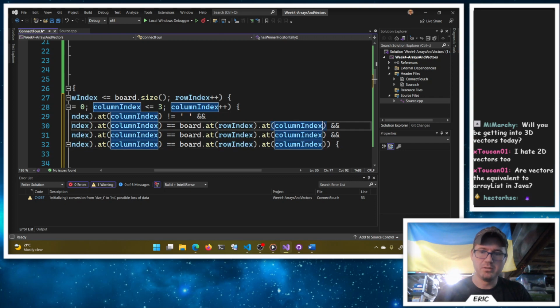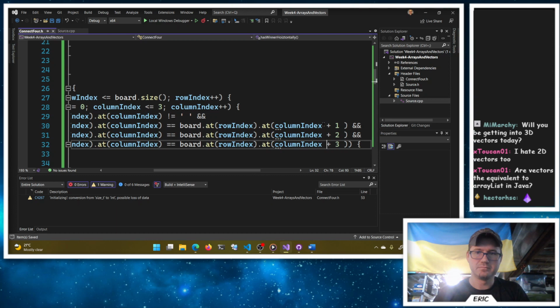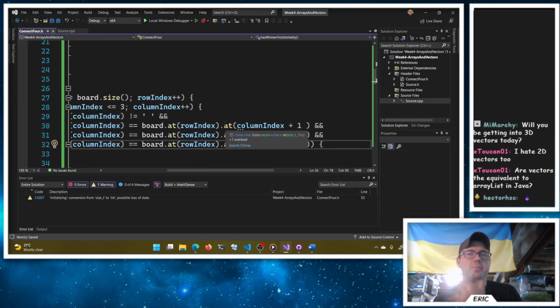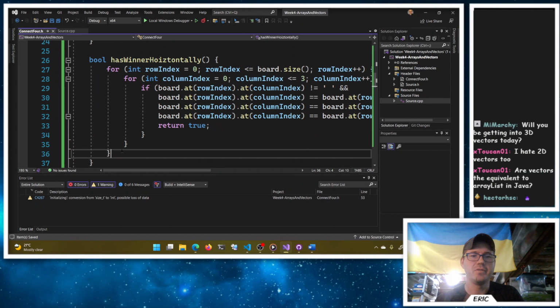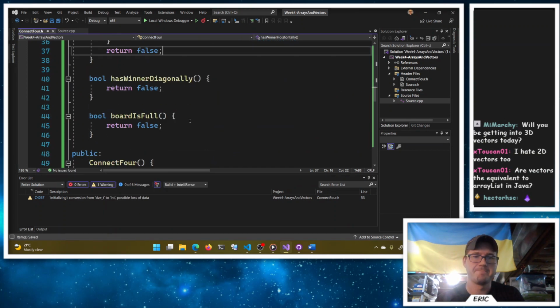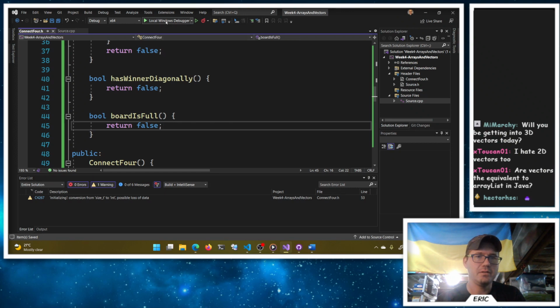So column plus 1, plus 1, column plus 2, and column plus 3. And it's going to want to space all those out because that's my nice little formatting here, right? Okay, so if they match here and then move to the next column, that matches, move to the next column, that matches, great, we have a winner. If we've done all of that and we haven't found a winner, we're going to return false. No good here. Okay, and let's see if that works for us now.